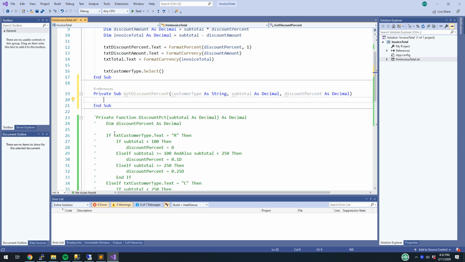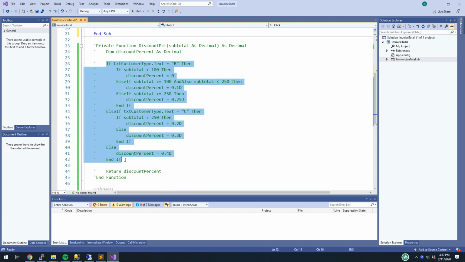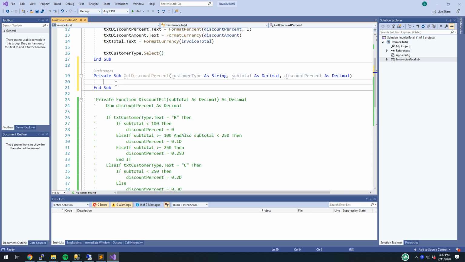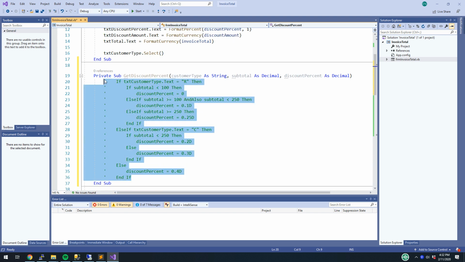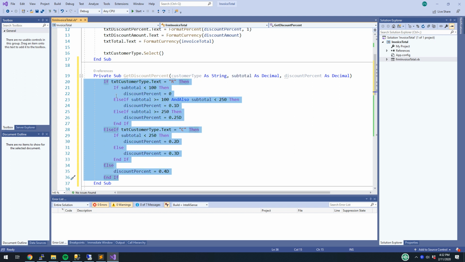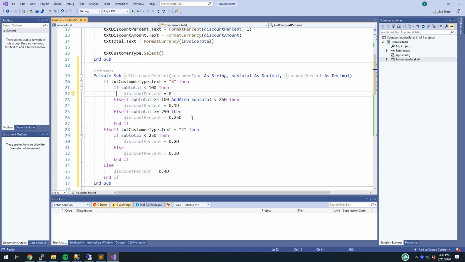And then copy the if statement. So we're going to take this stuff here from our function, copy that, paste it in our sub, select those lines, and uncomment all those lines with Control-K, Control-U. And so right now this sub procedure takes in customerType, subtotal, and discountPercent as parameters.